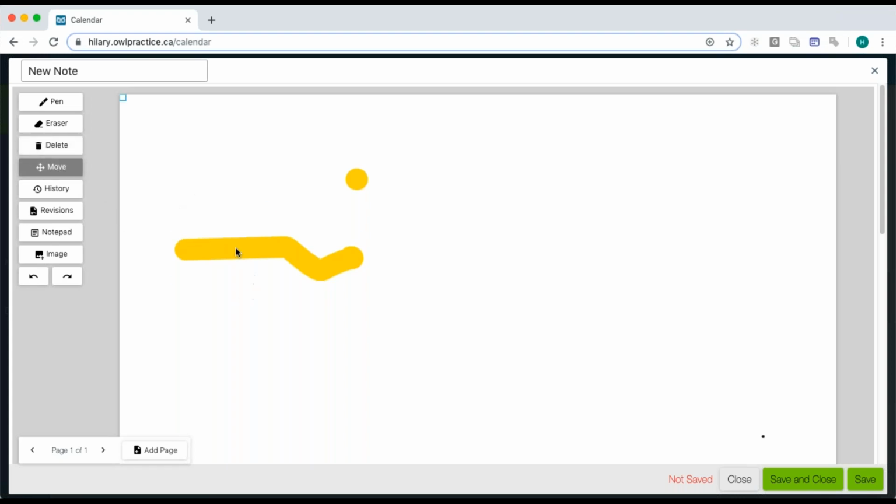The Move button allows you to move an image, resize this, and even flip this within Handwritten Notes. To flip this, I'm just clicking on this little X at the top here and just dragging my cursor around in a circle to flip it horizontally or vertically.